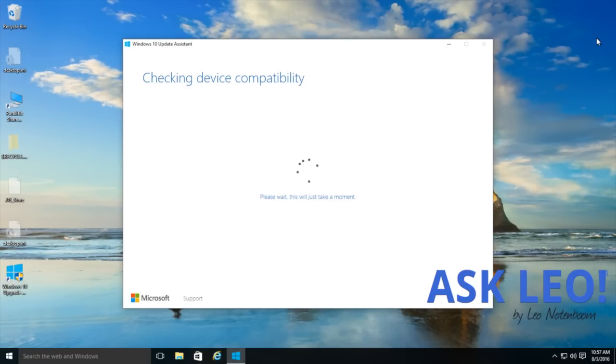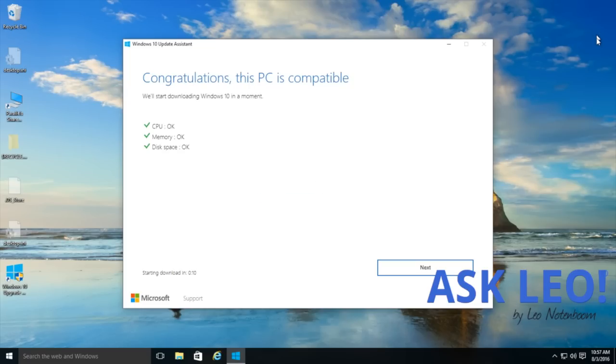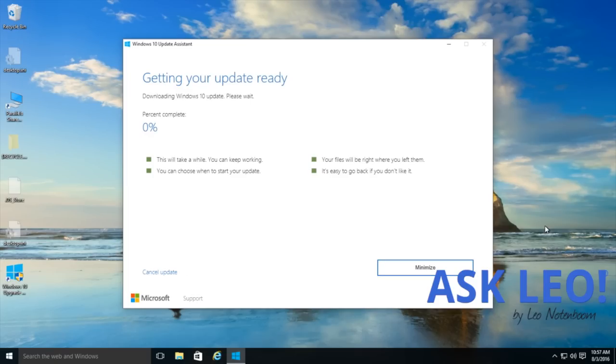It's going to take a couple of minutes to basically check compatibility. Of course, this machine is already running Windows 10, so it should be completely compatible. And it is. We'll hit next. And now it's going to get the update ready.